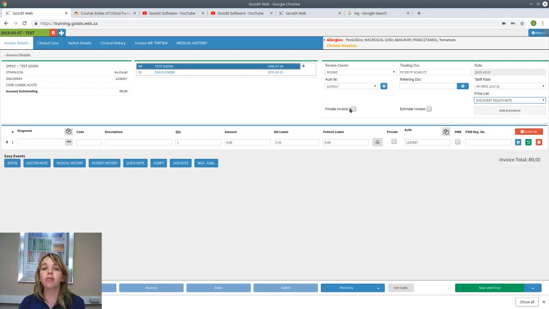If this patient is on a medical aid, but the patient tells you please don't send it to the medical aid, I'm going to pay for this invoice myself, then you can click on this, and the whole invoice is going to post as a private invoice.